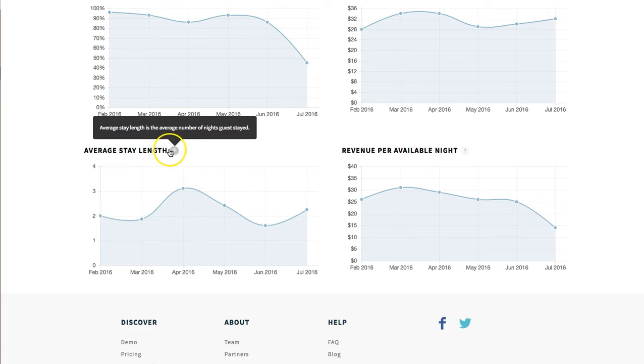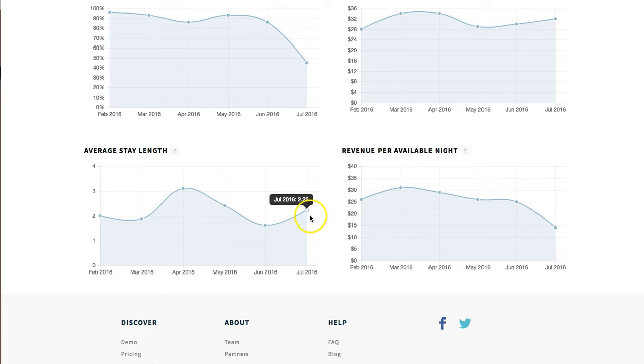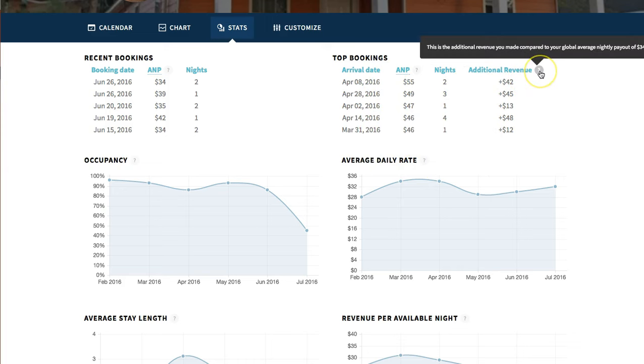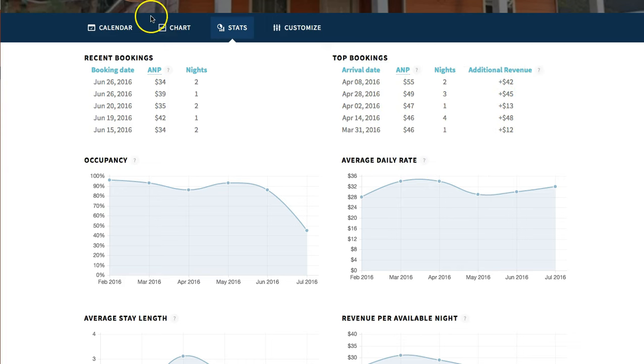As you can see right here, we peaked kind of in April, which is our average length of stay. We normally do a lot of one nights. But now we're getting between, I would say, 2 and 4 nights, which is really good, because of course that's less turnover for you, less utilizing supplies and all that good stuff. So this is what it'll tell you what your top bookings were, for how long. This was your additional revenue.